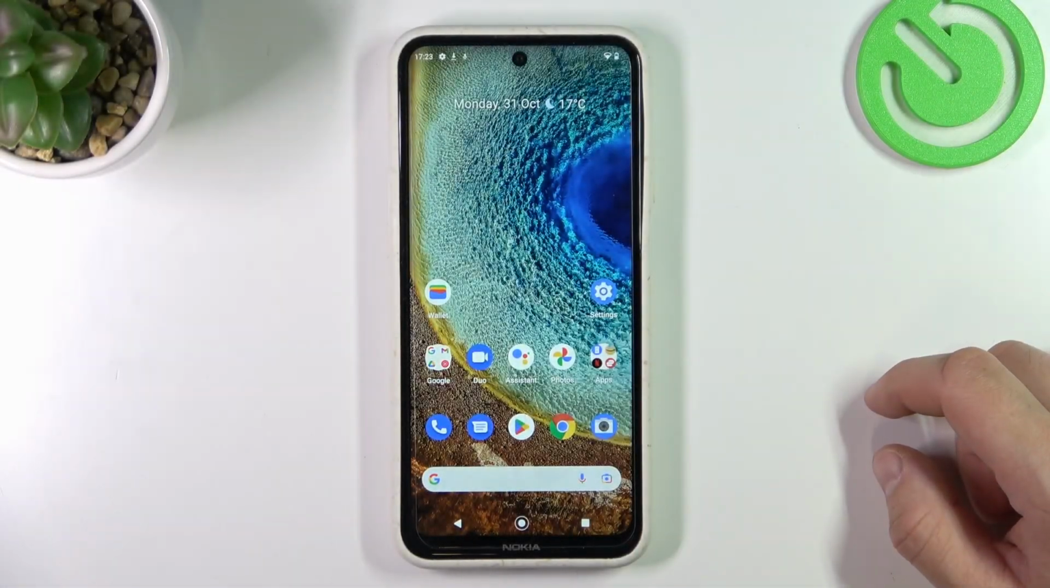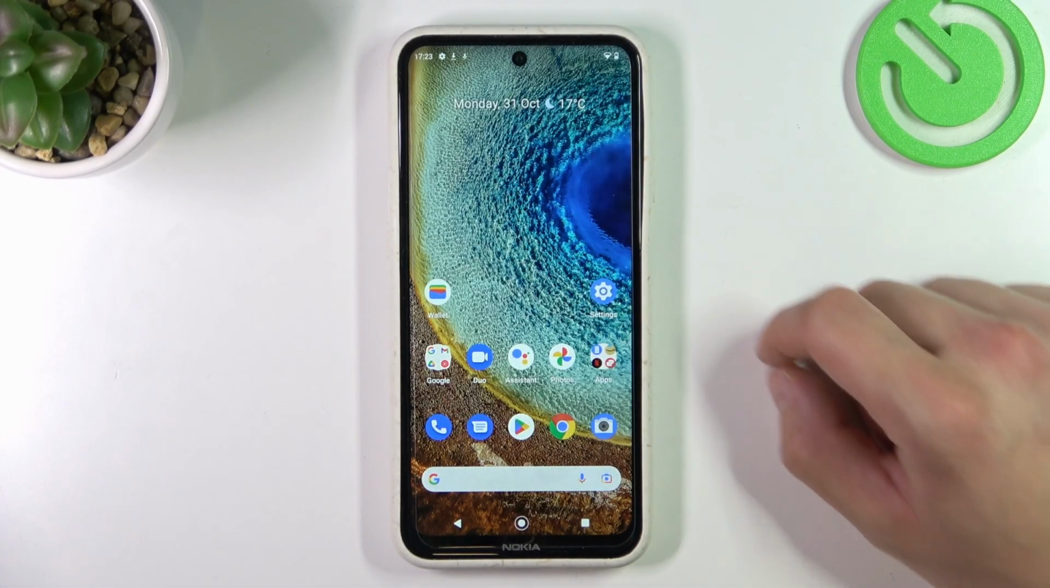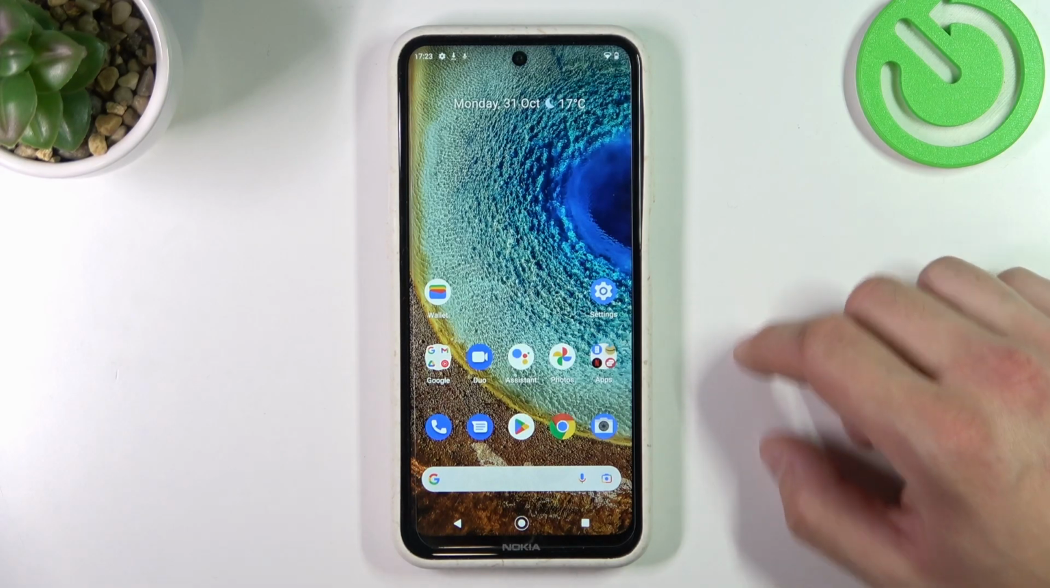Hello, in front of me I've got Nokia X10. In this video I'll show you how to find and manage display settings.